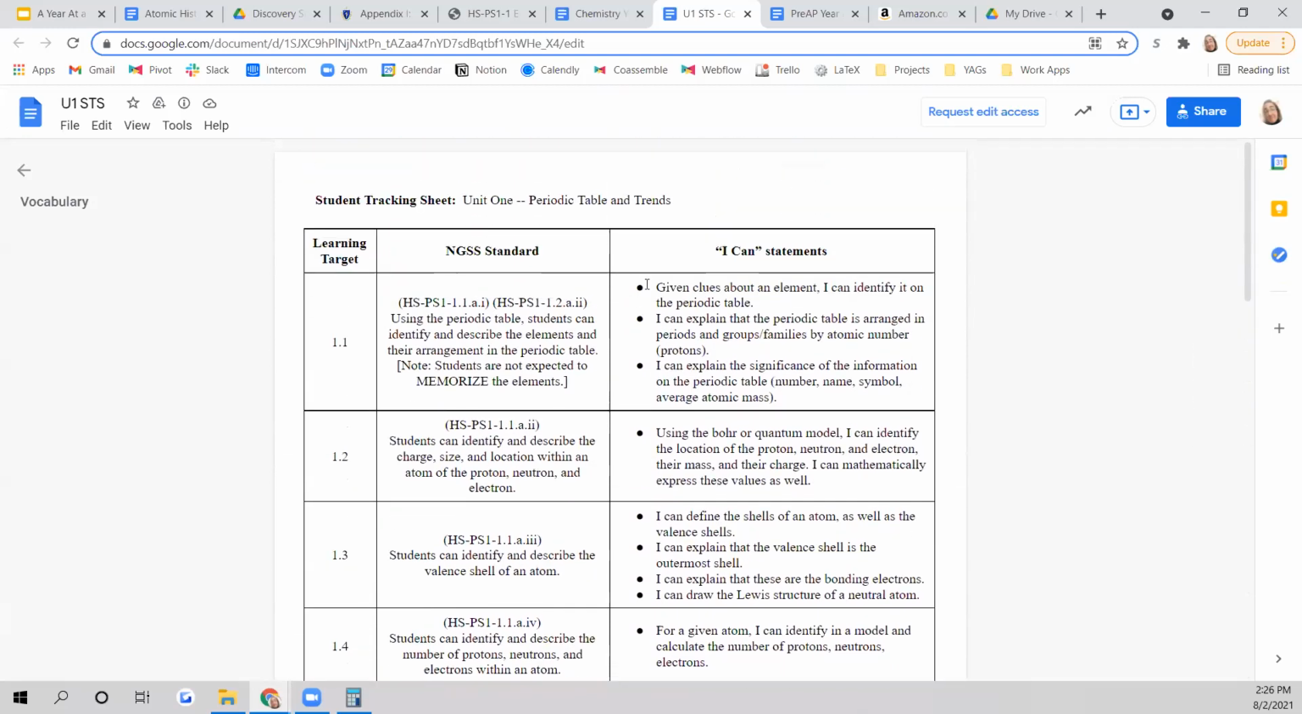So I teach them, if the I can statement says given clues about an element, I can identify it on the periodic table, then their way to know if they can do that is quiz their buddy. Hey, this element has 14 electrons and it's a neutral ion. Cool. Then it has 14 protons and it's this. What is that? No, that's not magnesium. I don't have my periodic table in front of me.